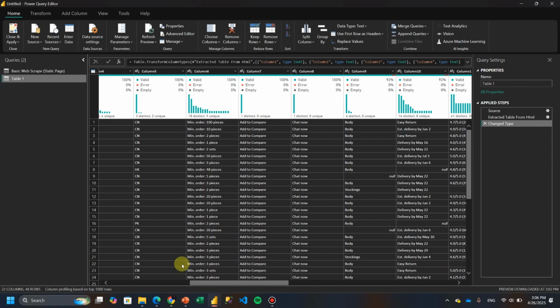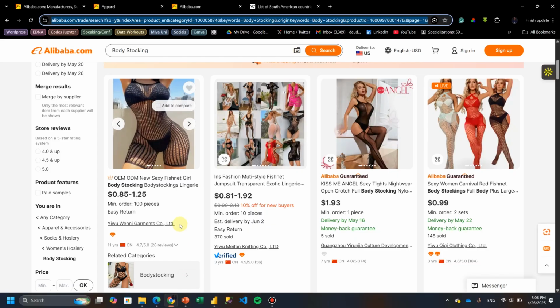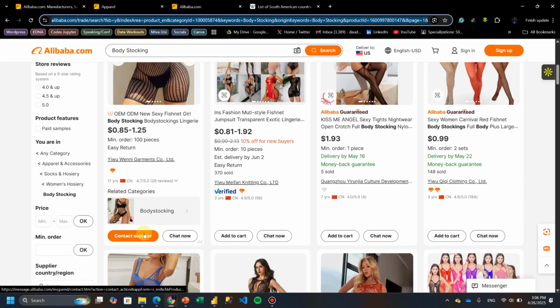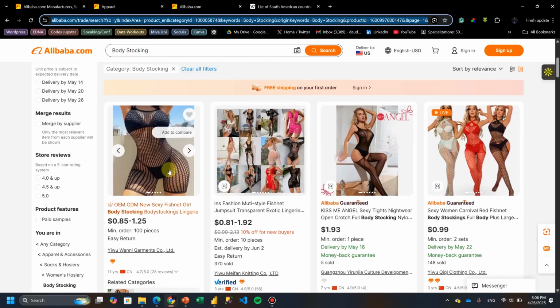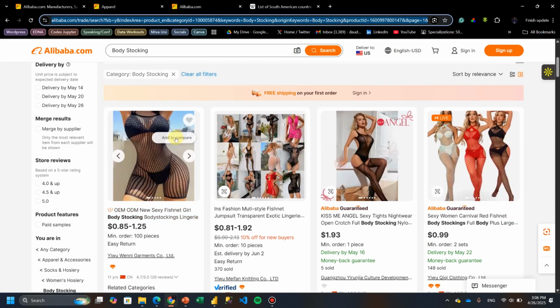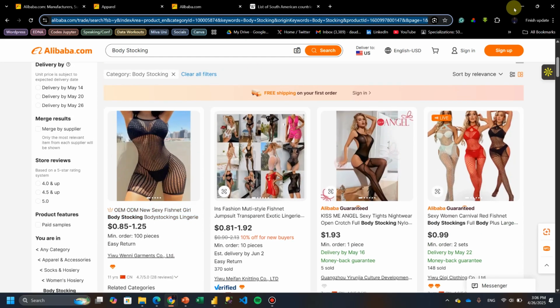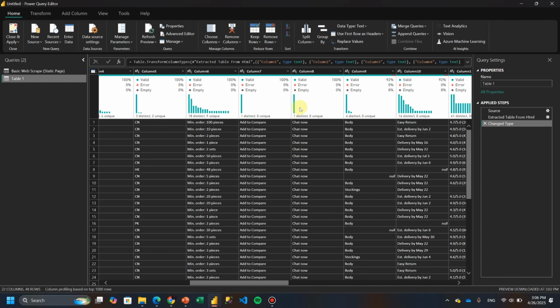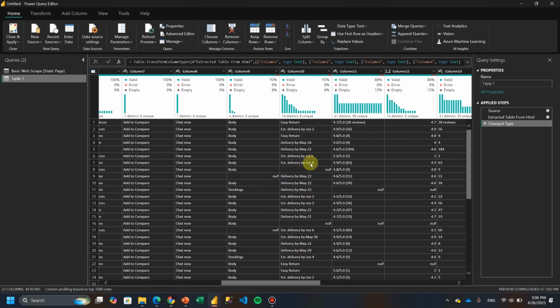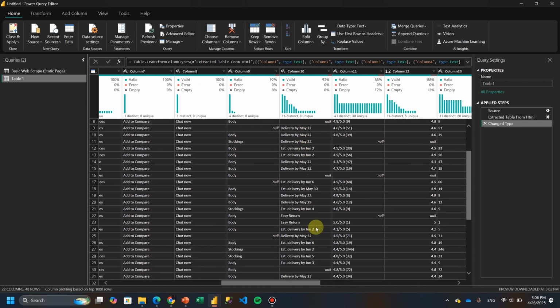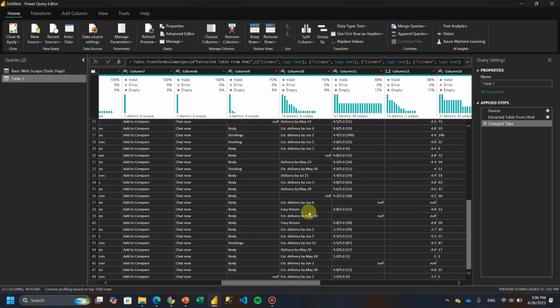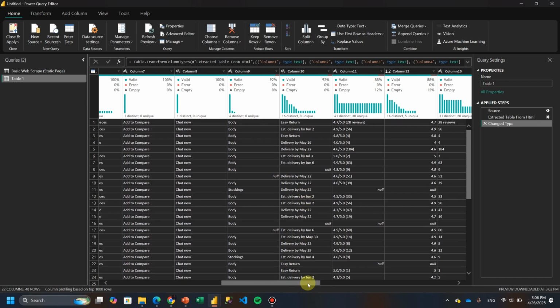Add to compare is the button here, which is your wish list. Then chat now, and another column for the image, easy return, and delivery date, delivered by May 22. You can work on this column also, maybe by extracting the date, like June 2, and converting it to a date format if you want to do delivery date analysis.